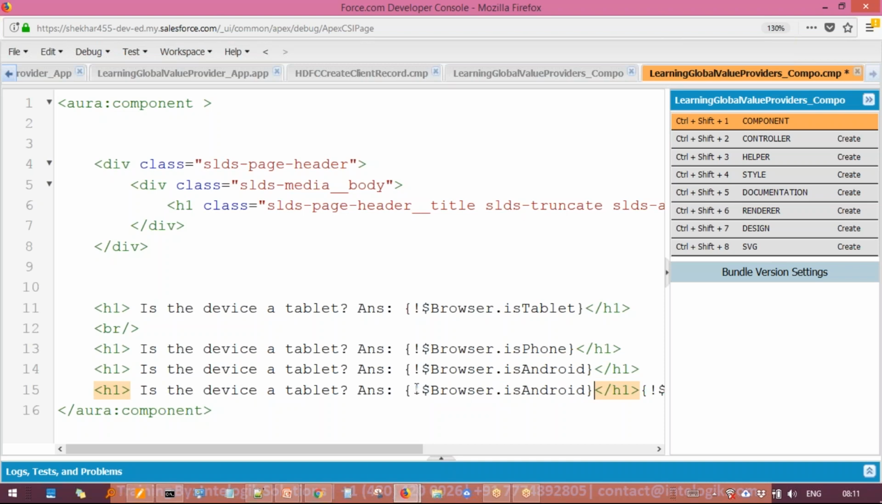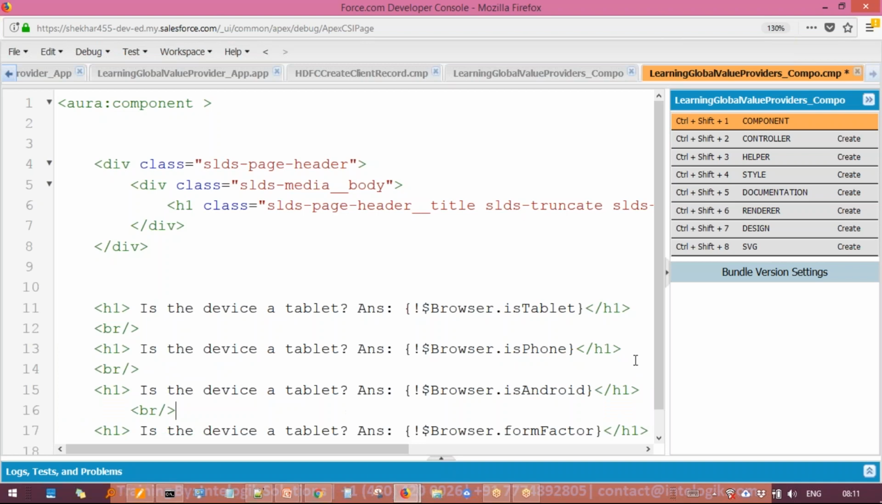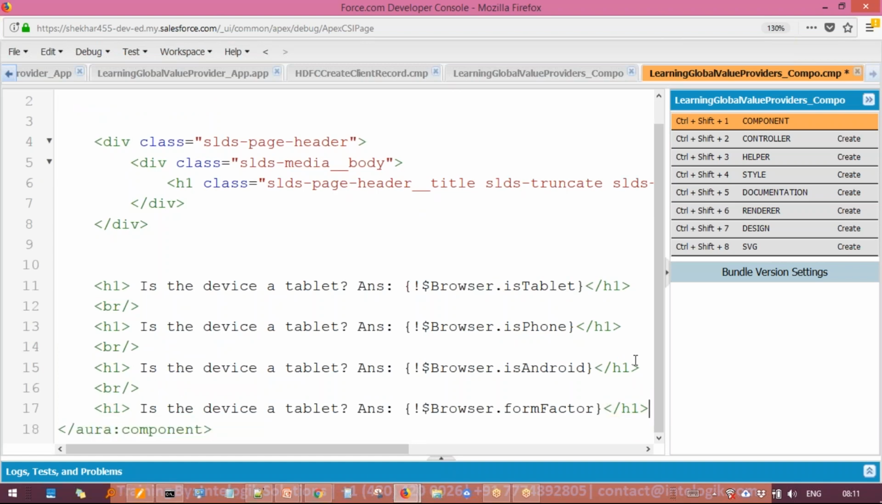And here we go. So what information we are going to get? See, and let me mention the breaks also because we want in a separate line. So BR means line separator. So is the device a tablet? You are going to get the answer here. Now is the device a phone? Are we using in the mobile phone? Are we using on a tablet? It will show like this. And is the device Android phone? See how useful this is.